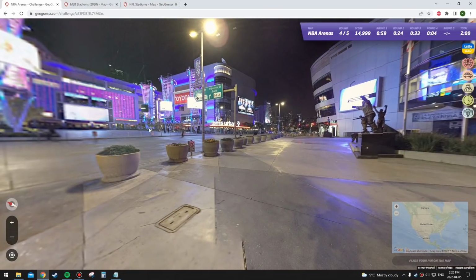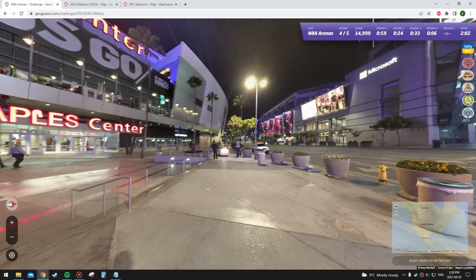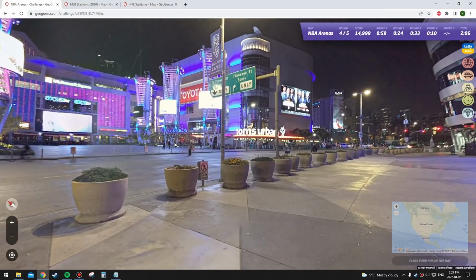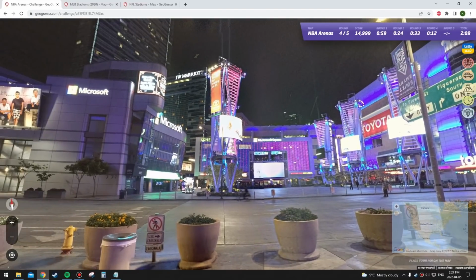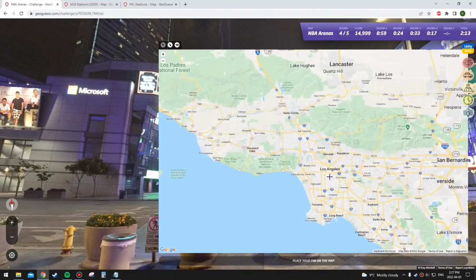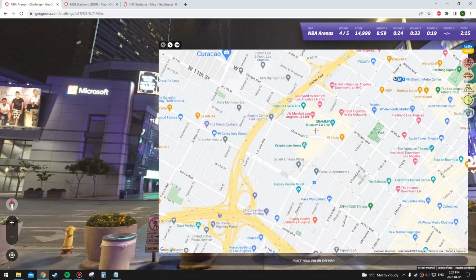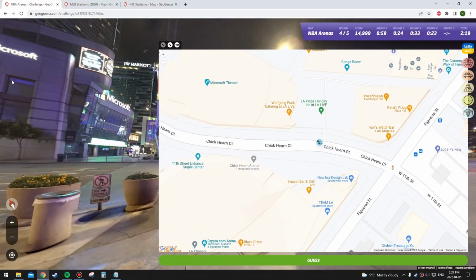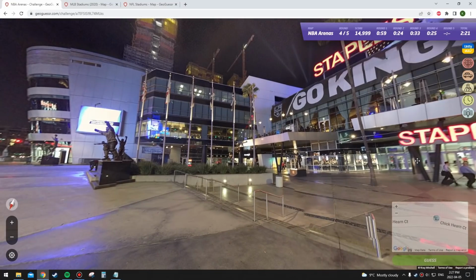So it's Staples Center again, outdated name. I think it's called Crypto.com Arena now. I don't know if I should trust the compass here. No, I think it is accurate in this case because they have that convention center, whatever it is. What is that? LA Live? Yeah, so it's gonna be there. Is that right?